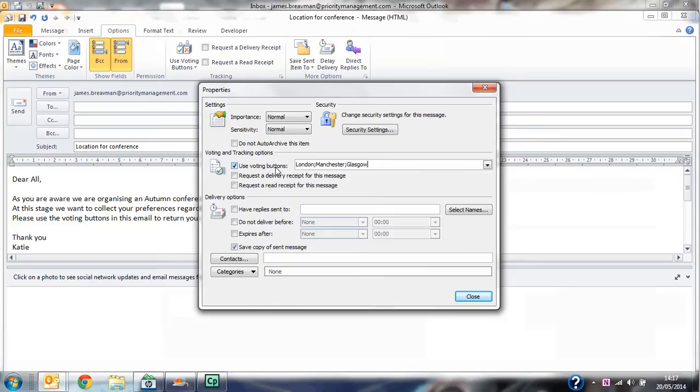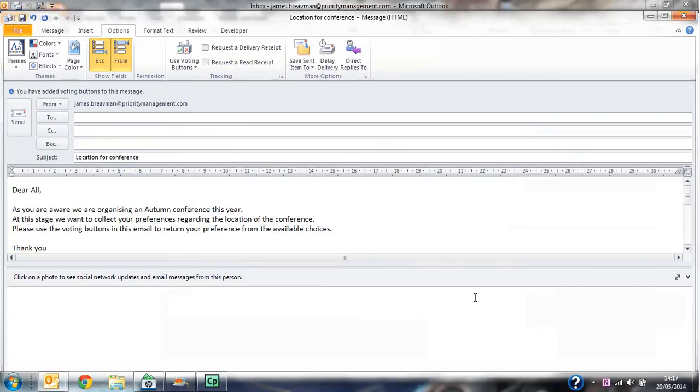So I'm going to type London, semicolon, Manchester, semicolon, Glasgow. In this email I'm just giving people 3 choices. You can give as many choices as you need to, but people are only able to make one choice, so they have to choose one of those options. Once you're happy with those voting buttons, which are separated by that semicolon, you can close that window, and there's an information message at the top of your email, just underneath the ribbon, that tells you that you have added voting buttons to this message.